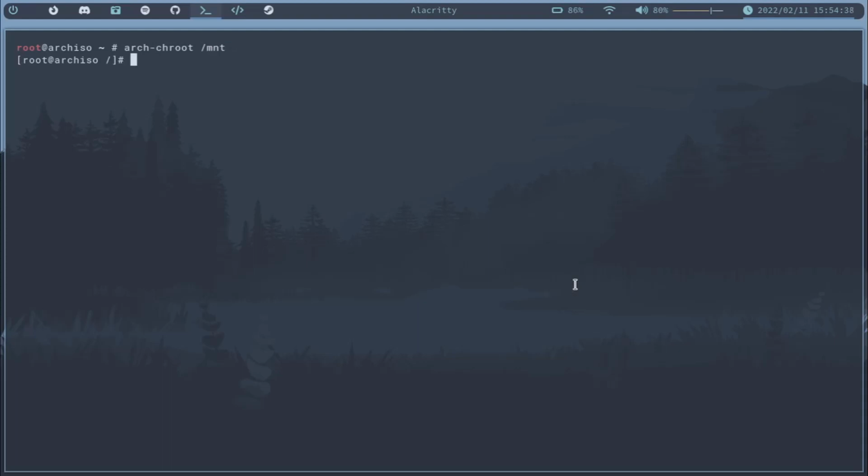Now let's install grub into our partition. grub-install --target=x86_64-efi --efi-directory=/boot/EFI --bootloader-id=grub. Just making sure everything's right, yes. Alrighty guys, I'll be right back once grub has finished installing.